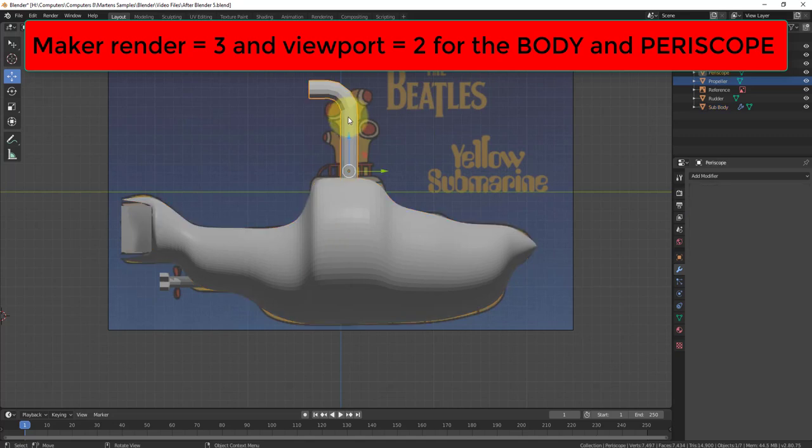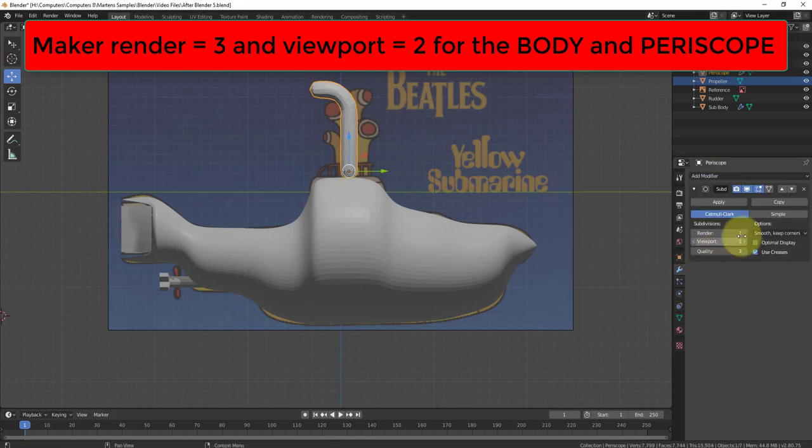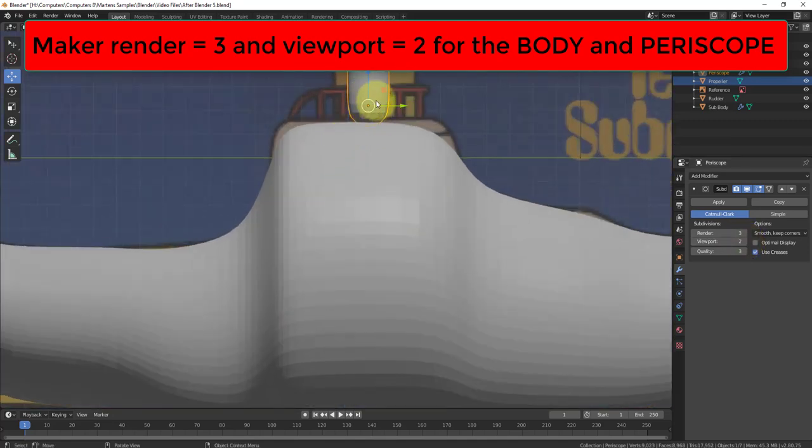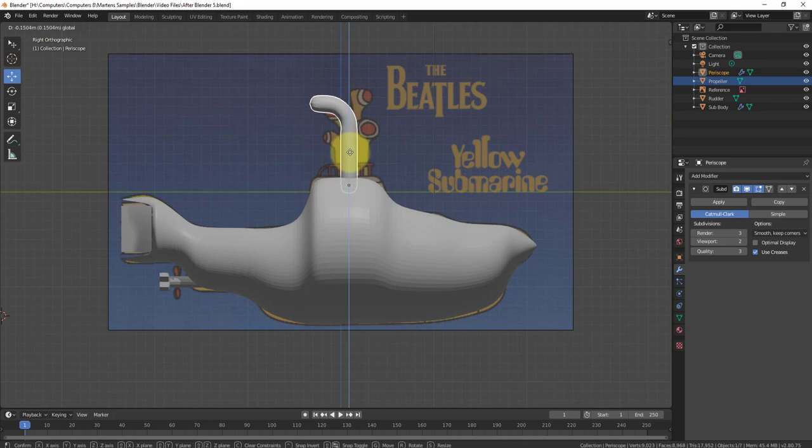Now we're going to go to the periscope on the top. We're going to add the modifier again called subdivision surface. We're going to make the render 3, and we might as well make the viewport 2. It'll increase that. Now you'll notice here that because it rounded it up, mine's not in the actual body, so we're going to use the move tool and move it downwards into the body, just to make sure it's actually in the body and will look good.